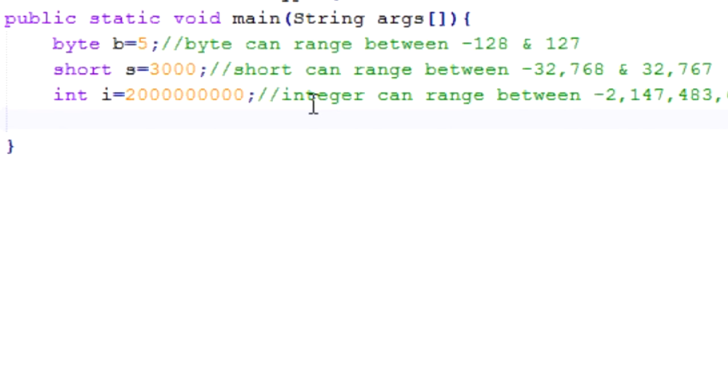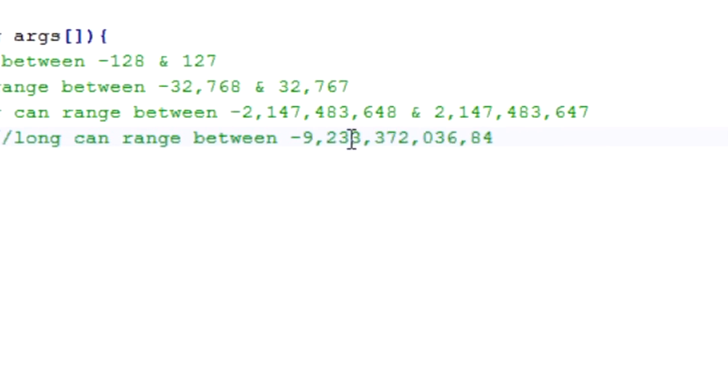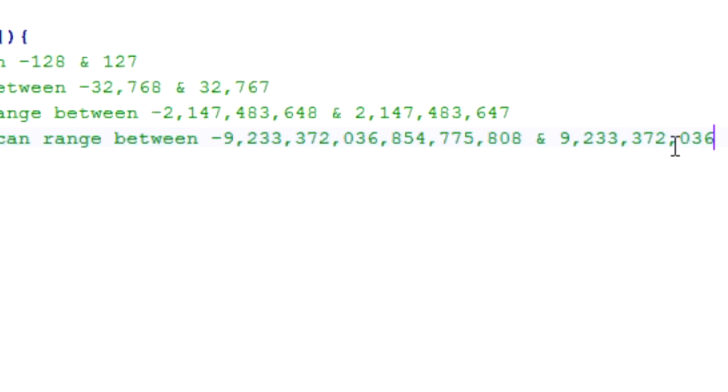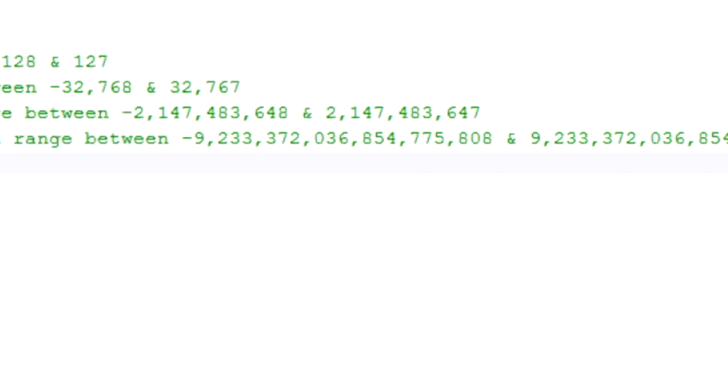All right, the next one above integer is long, L, and you can make it pretty long. There we go, that's long. So that is really big. You can make a long very long. All right, so those are the first four types I talked about in the abstract.